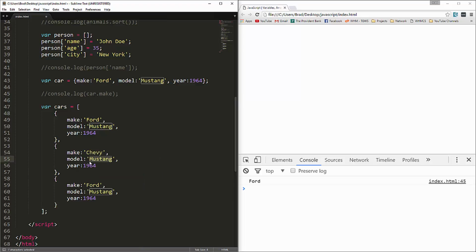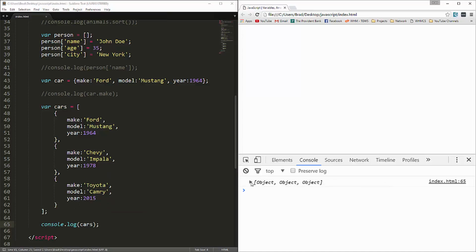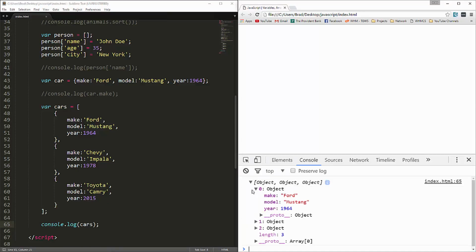And then we'll just change this up. We'll say Impala. We'll say 78. This one, we'll say Toyota Camry 2015. Alright, so now what we want to do is log this. Okay, and then down here you'll see that we get these three objects. Click on these arrows, and that'll give us each of the fields. Alright, so that is an array of objects.